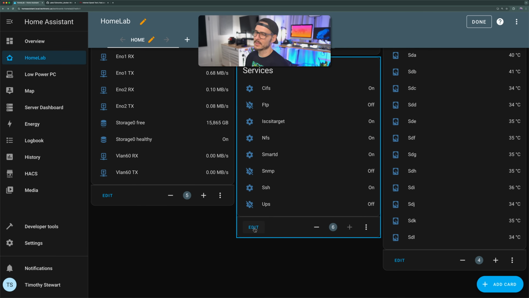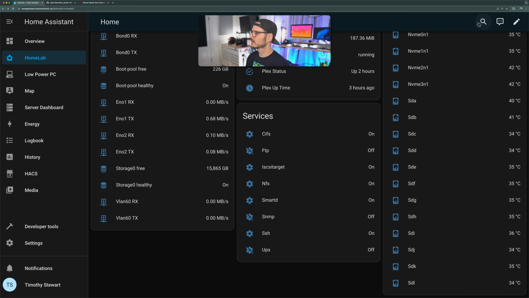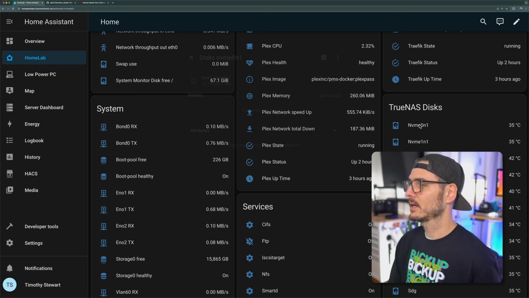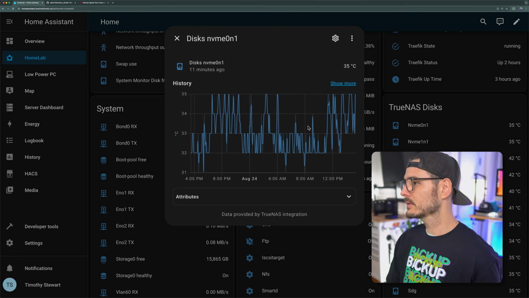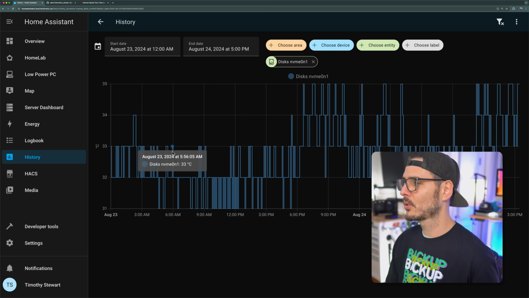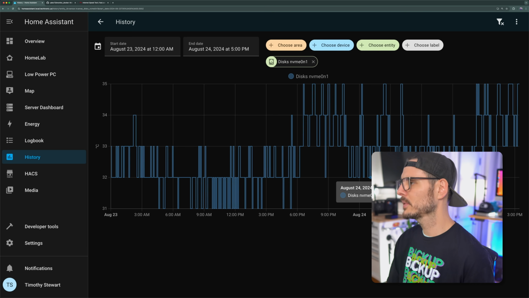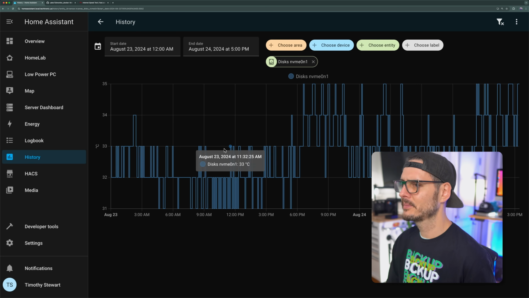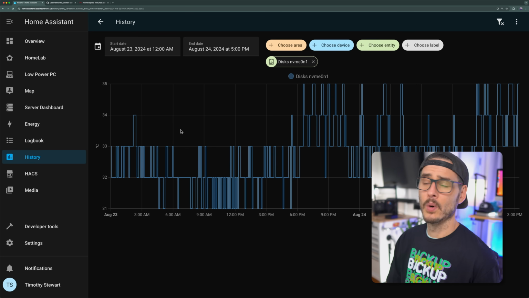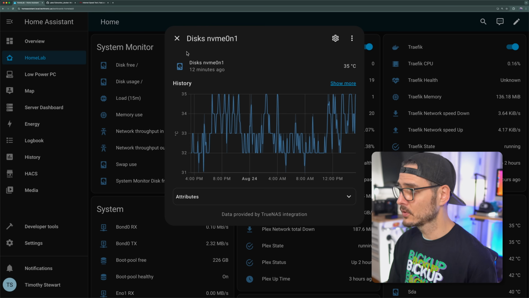Same with services. I mean, you can rename this if you want. I'm going to click done for the sake of this. If you want to see, again, your temperature over time. Hey, it's getting pretty toasty in there. Let's show more and let's see the temperature over time of this disk. Yeah, so this looks pretty interesting. I don't know why it went up a little and down a little and back up, but we're talking the difference between 1 degree Celsius. So not a huge swing.